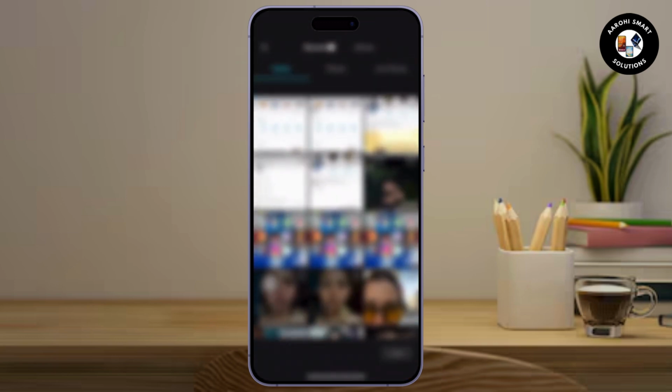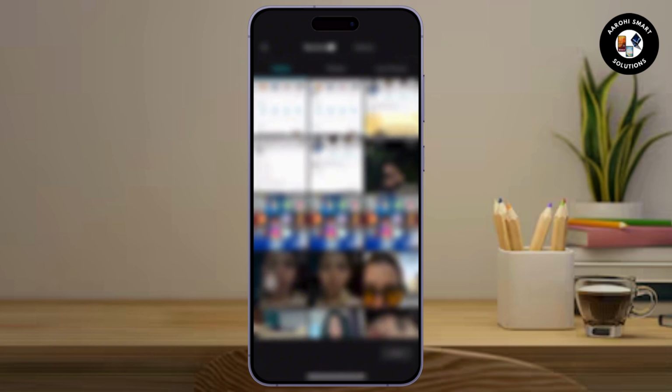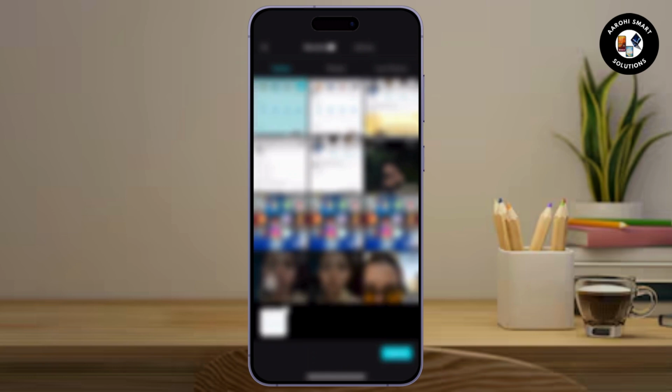Now scroll through all the videos in your gallery and choose the one you want to edit and tap on the next or add option available in the bottom right corner of your screen.